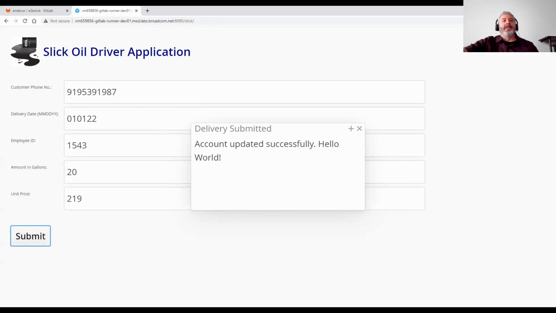And ultimately what this does is it allows drivers to record a delivery to a customer. And I've got a little message here popped up from a delivery I submitted earlier, and it's saying hello world. So maybe the use case that we have is to get rid of the hello world or to change that message somehow, and we'll see that happen.